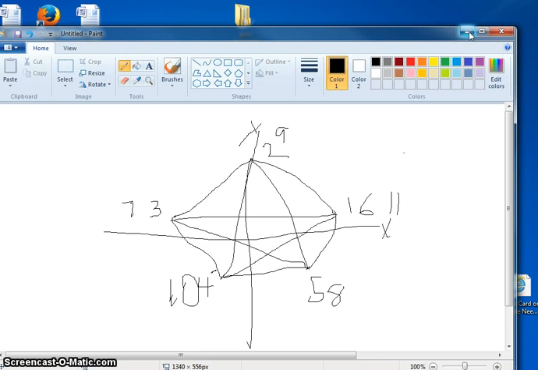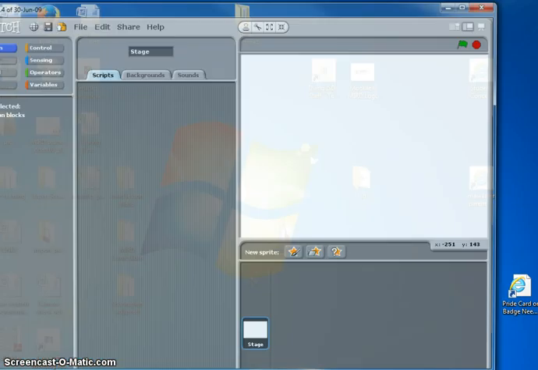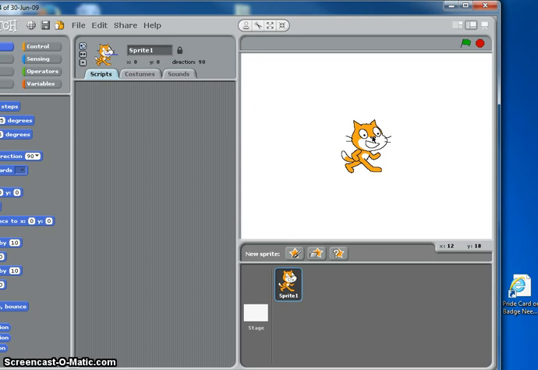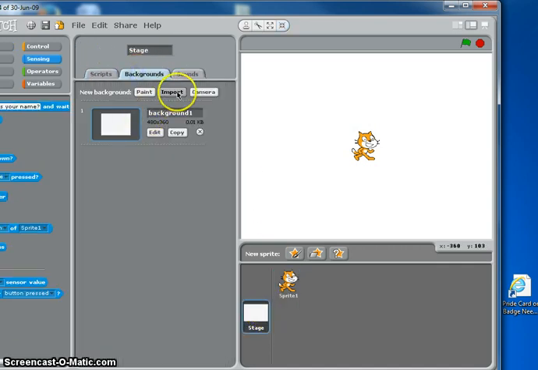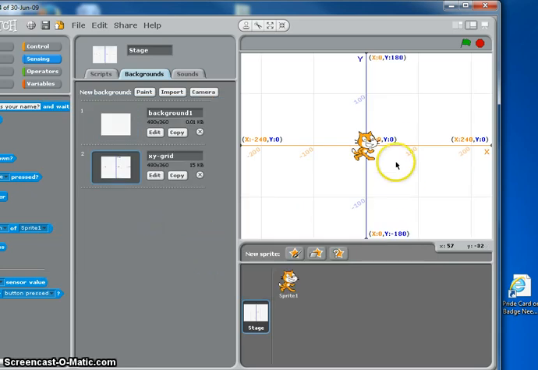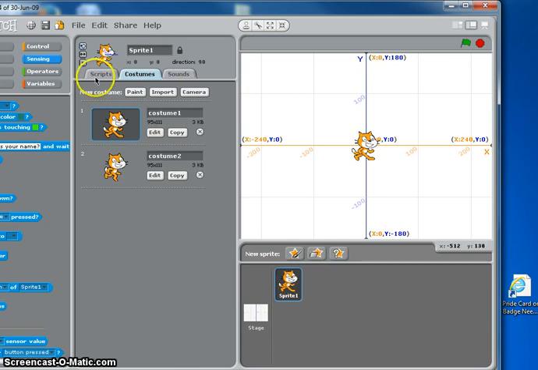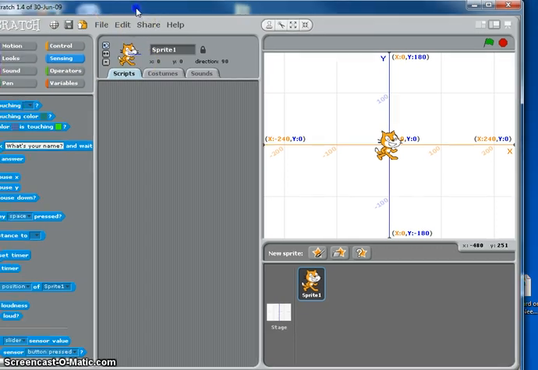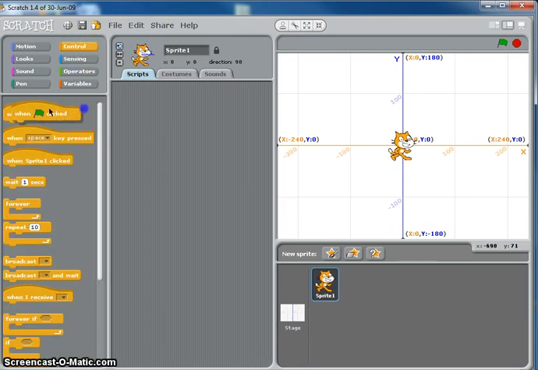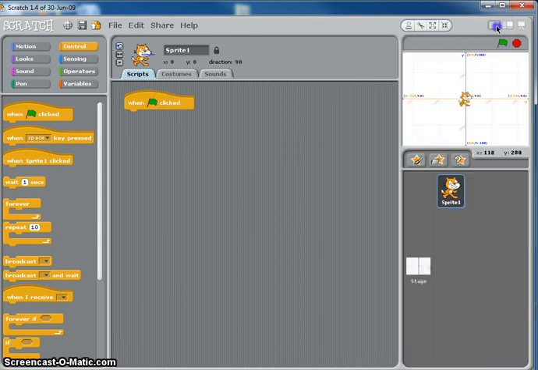Okay, now that I got all this, I can close this and I can open up Scratch. Now we got Scratch open. We're just going to use the cat that's up there, nothing fancy, and we're going to shrink it down some. Go to our stage, backgrounds, import, and we're going to choose the XY grid. Okay, we got that. We're going to go back to our cat and go to script. And like always, we pull out a start. So we need to start somewhere, and close this up some.